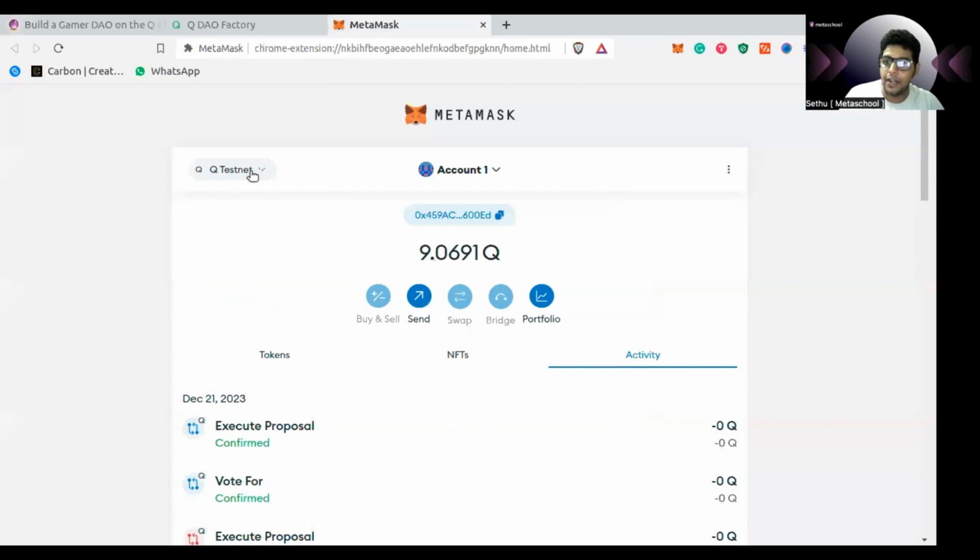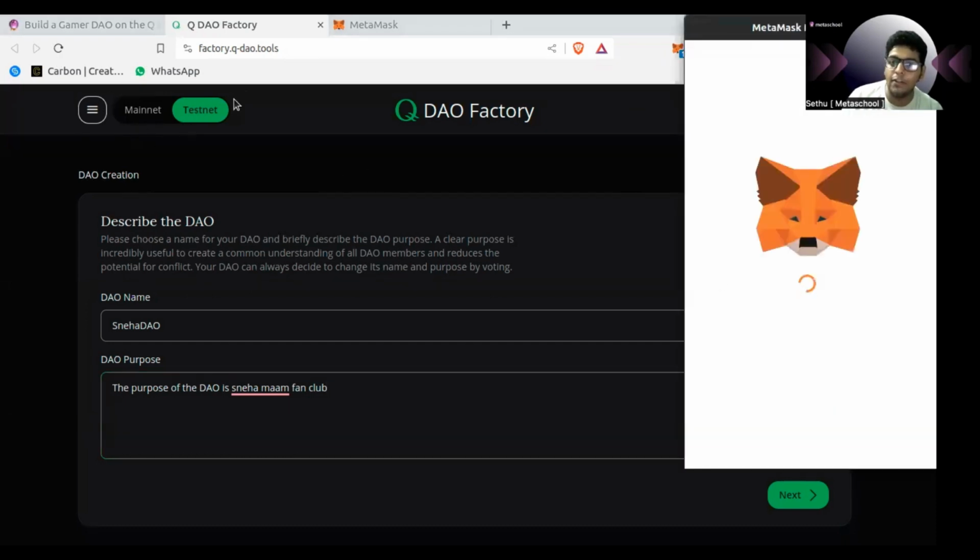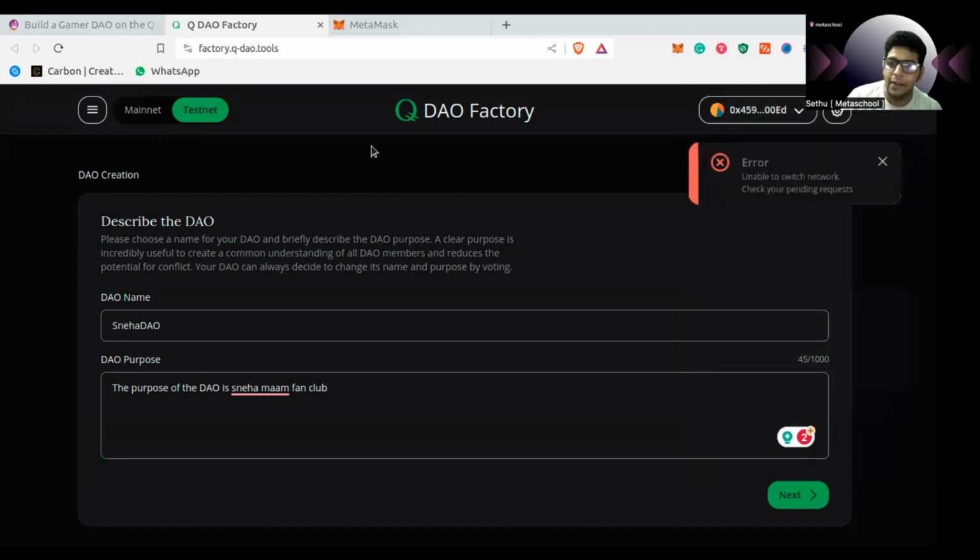One thing is you have to make sure that I have already connected to my Q testnet, and my account is already linked. But sometimes when you open it, it will be on the mainnet. Just switch it to testnet, and it's fine.